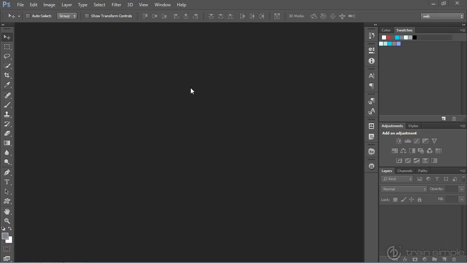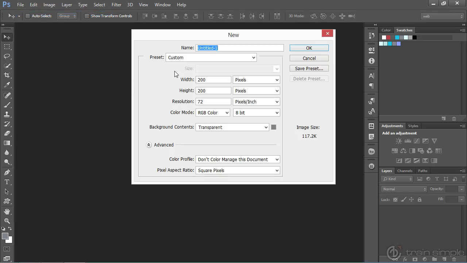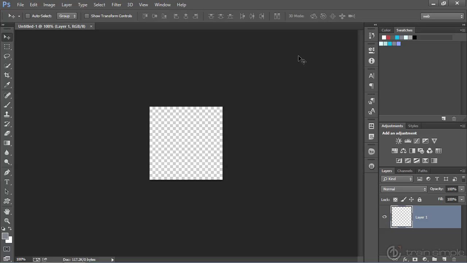So to start off, what I'd like you to do is come over to the File menu, and from the File menu, you can choose New. This, of course, will open up the New Document dialog box. I'm going to set the width to 200 pixels, the height to 200 pixels, and the background will be set to transparent. Go ahead and click OK. Once you click OK, the new document is created.